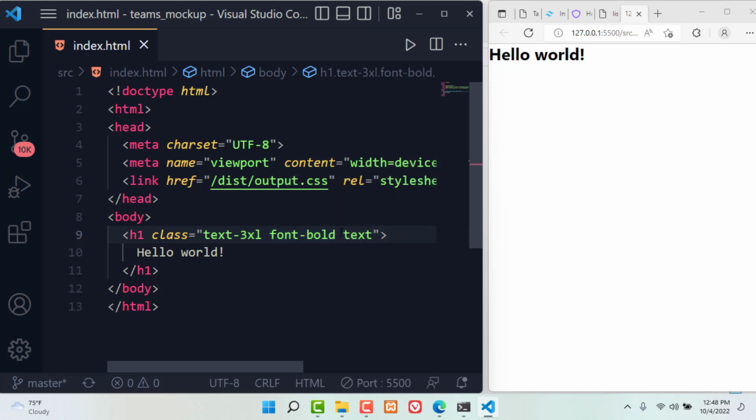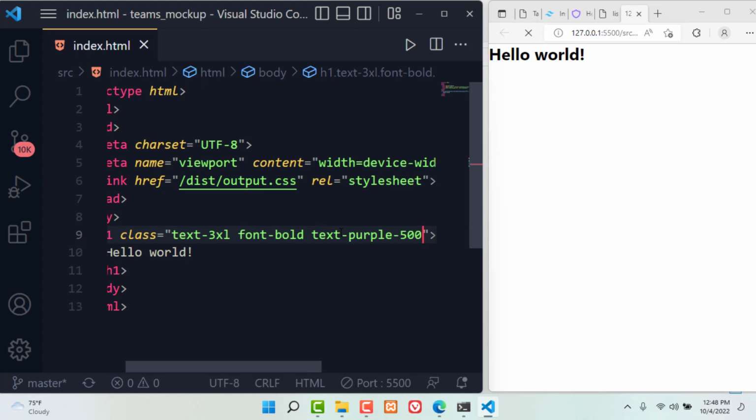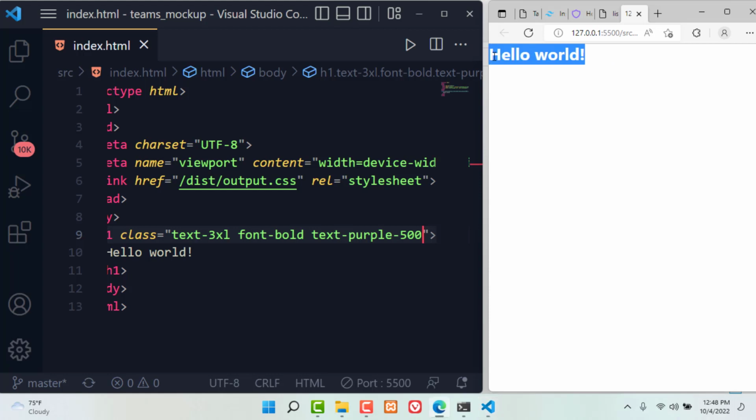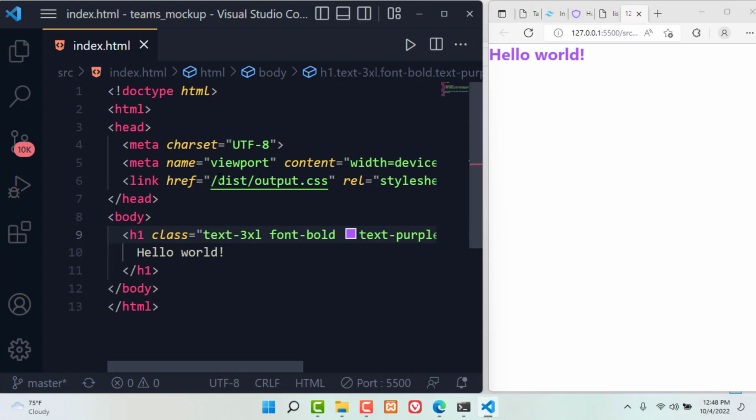Here we can also talk about the text color, for instance. Let's say we want it to be purple, so we can say purple, and we can talk of the saturation, so we can say 500. And as you can see, now the text is purple, and that means our Tailwind CSS is working, and we have been able to link it properly. If it is not working on your end, I will urge you to repeat the steps again, step by step, until you're able to achieve this.